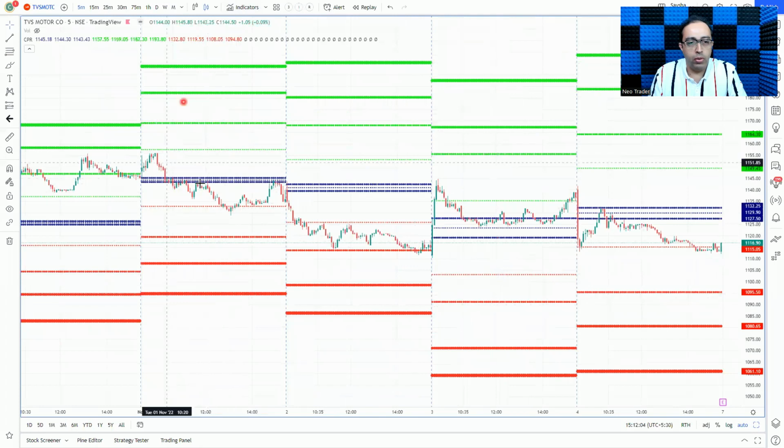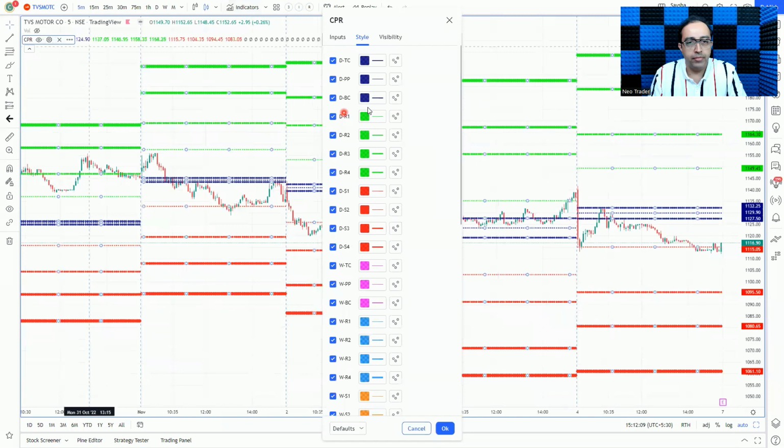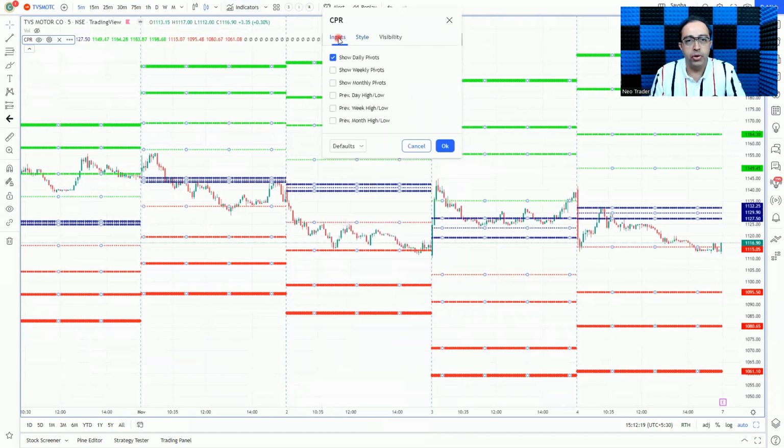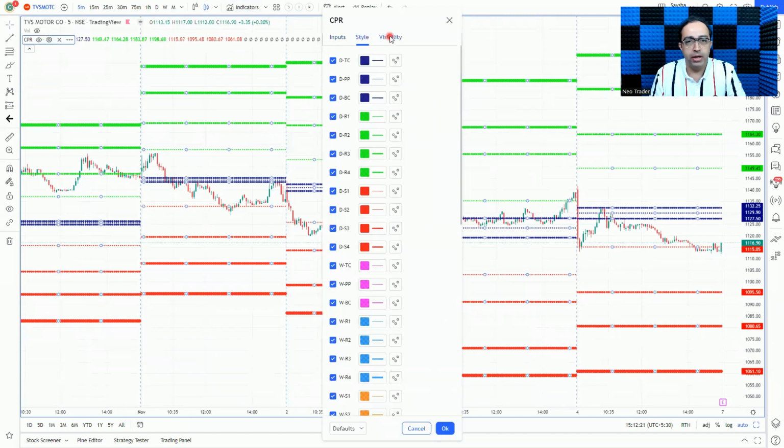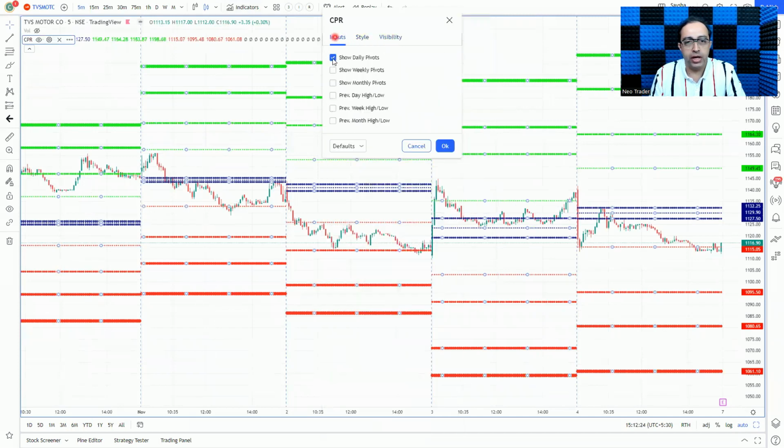So here, I go out here to the settings and then I have with me the elements of each of the time frame. There are three tabs here. One is input, one is style, one is visibility. So in the inputs, I have the daily pivots, which is on. I shall also keep the previous day high low on as well, because previous day high and low are important filters which help us to track the trend.